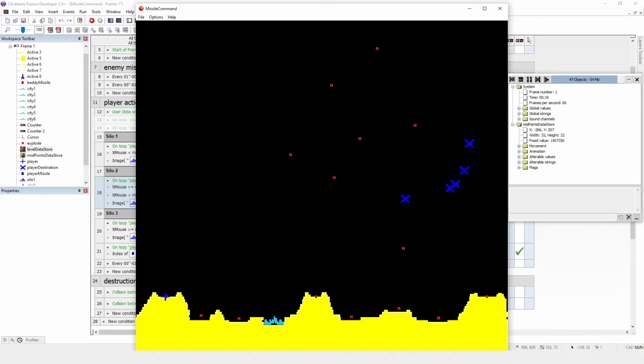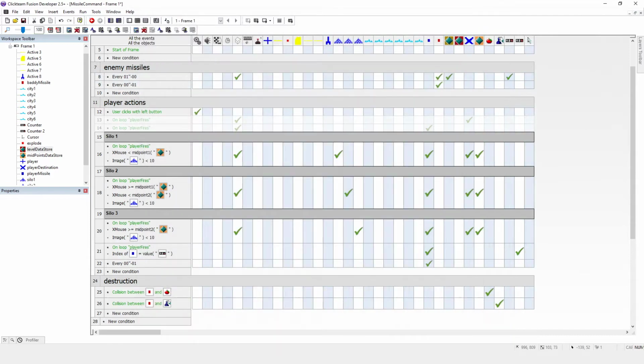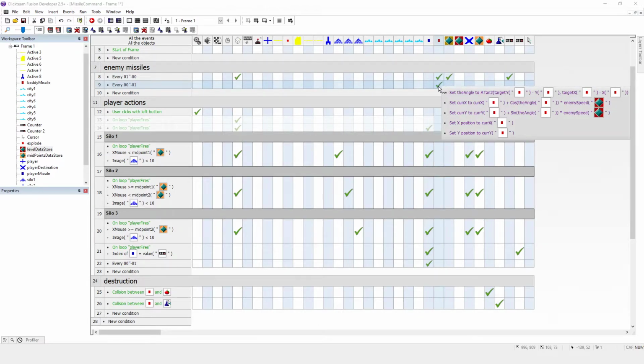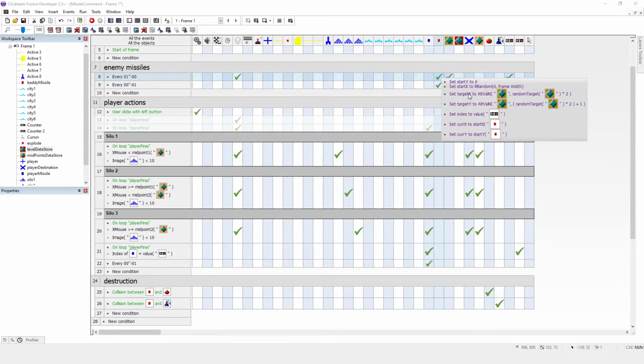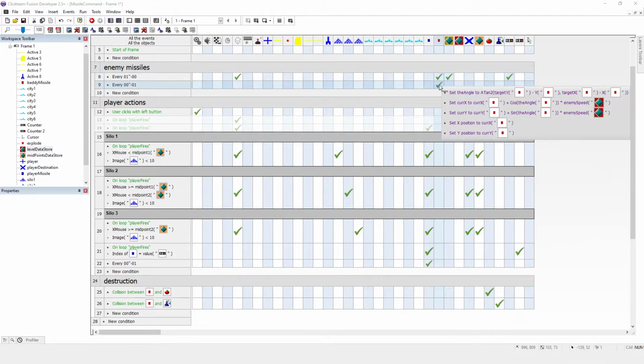So we need to find some way of getting rid of these when they reach their destination, which will be the next challenge. So if we look at this line here, which we made last week, we set a target X and a target Y for these missiles. And every hundredth of a second, we go closer and closer to the target. So we need something to say, well, hang on, if you reach the target, then destroy yourself.